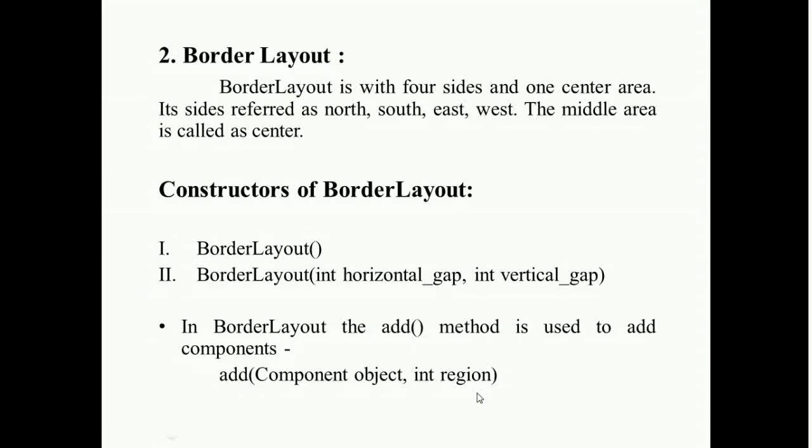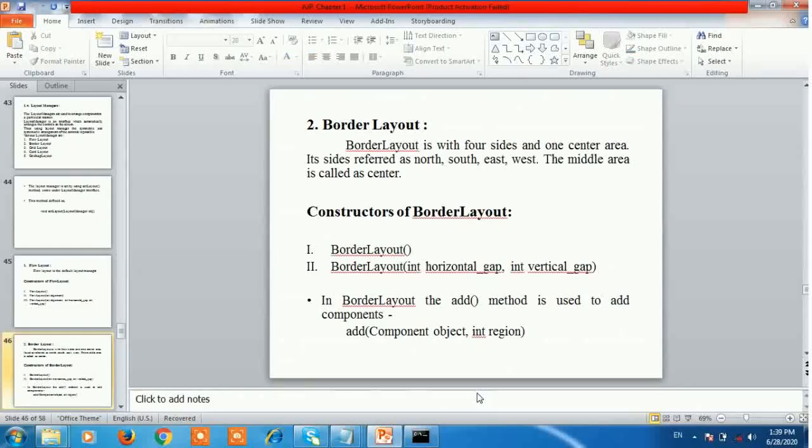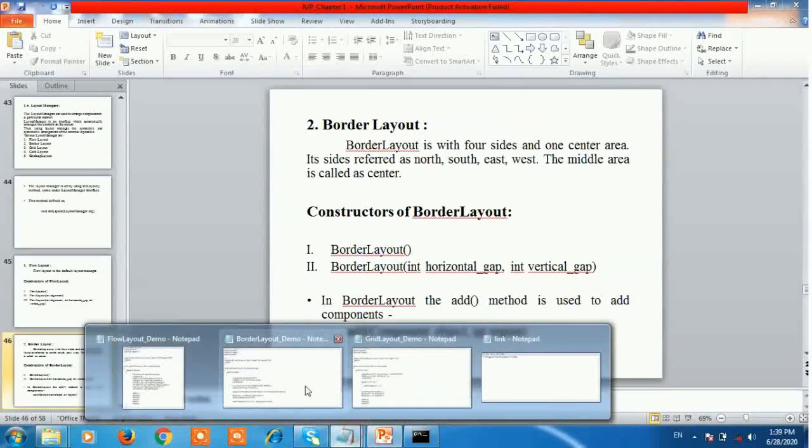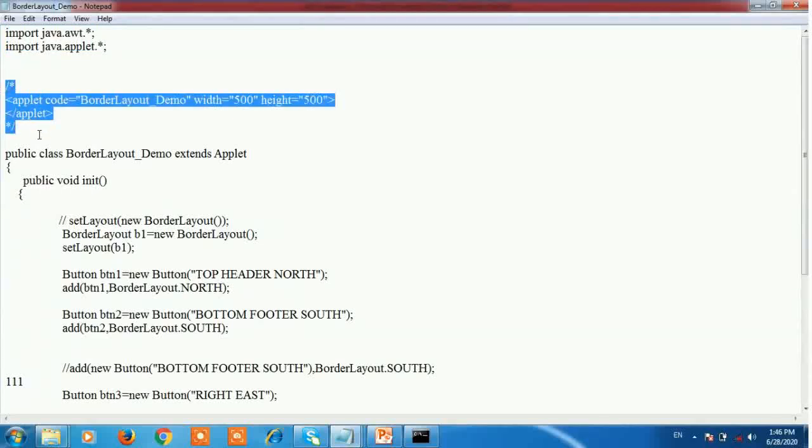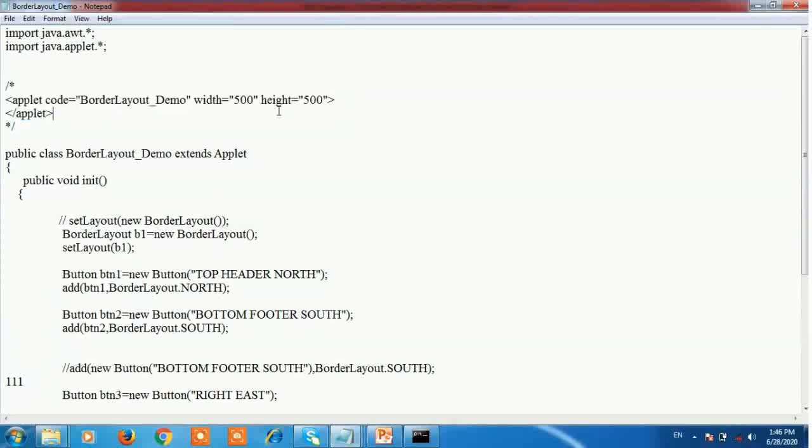Now see one example of the border layout. First import the two packages, import java.awt.* and import java.applet.*. Then here is the applet code. In that, define the width and height of the applet window. After that, create a class BorderLayoutDemo extends Applet.